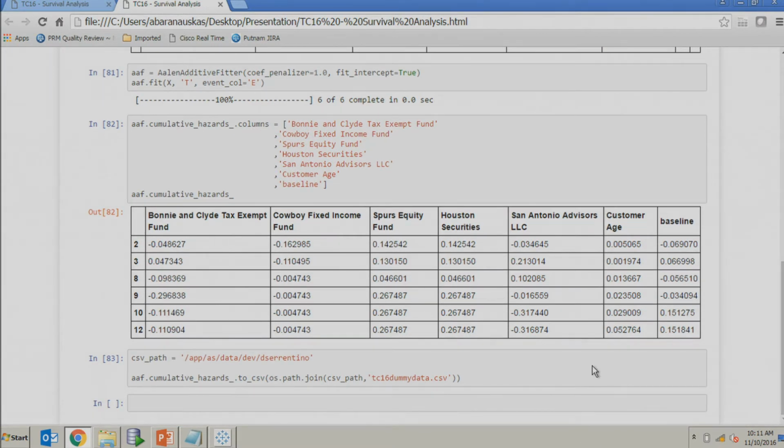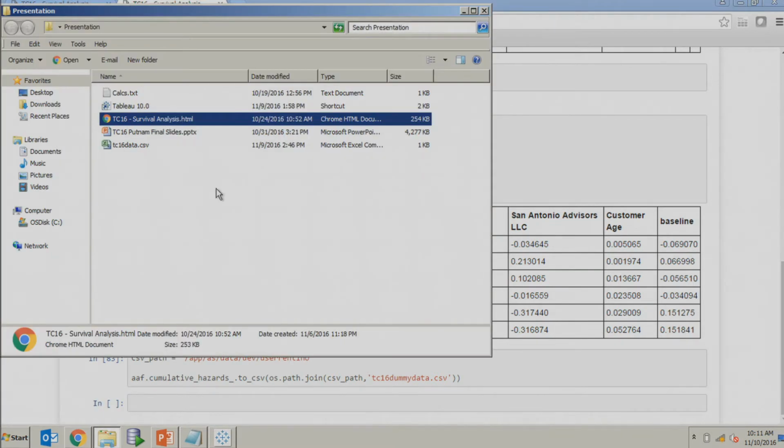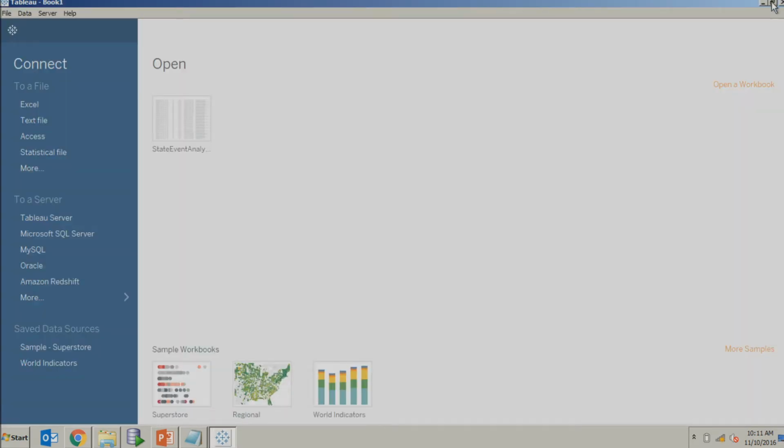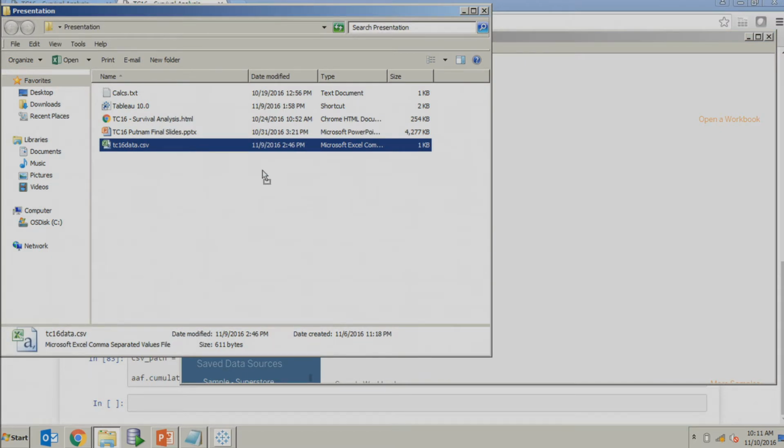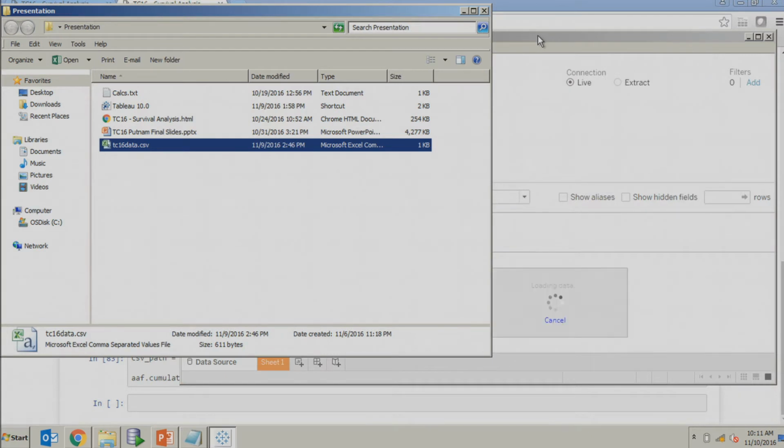So in this last block of code, we're just specifying a path that we're going to dump the CSV, and we're going to output it. So with that, we have everything we need to get started in Tableau. So we have a blank instance of Tableau, and we have our data file that we just made. We're going to drag it in.